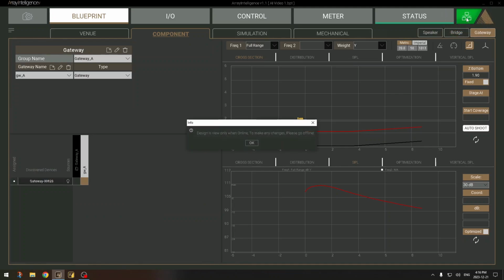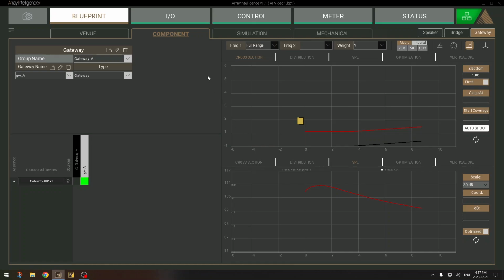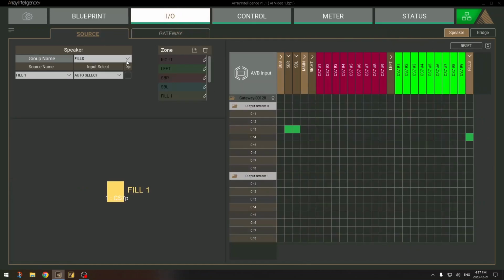With our file online, the Blueprint tab is now uneditable. So let's navigate to the I/O tab. In the I/O, Control and Meter tabs, the loudspeakers and bridges are categorized as sources, and the gateways are separated.